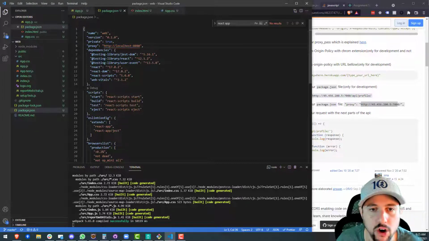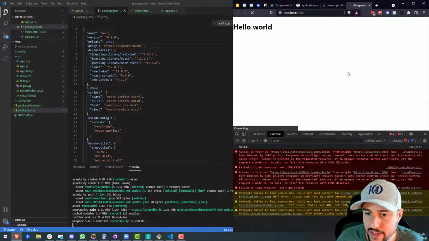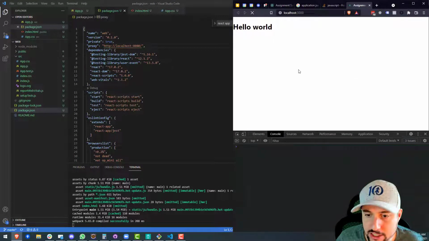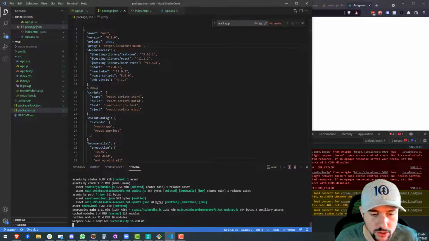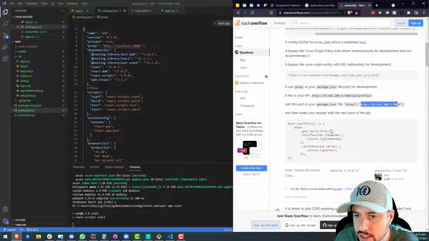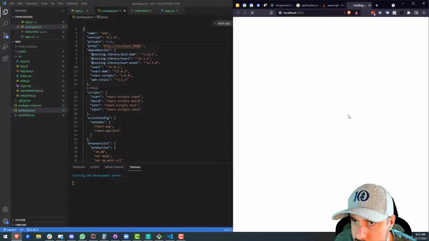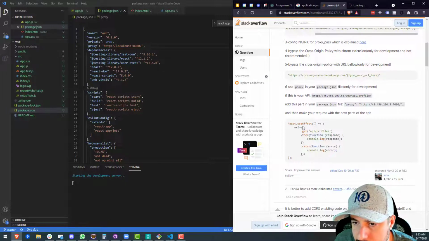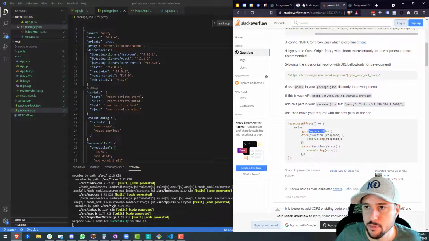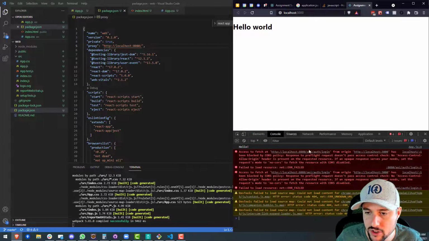Oh, did I miss the slash? Is this a slash issue? I don't know. We'll find out. So that didn't work. Again, I will try to restart the development server to see if that makes a difference. So let me just read through and then make your request with the next parts of the API. Oh, I see. You don't actually hard code in the HTTP: part. Okay, so I'm hard coding in the HTTP: part. So it's still causing an error.